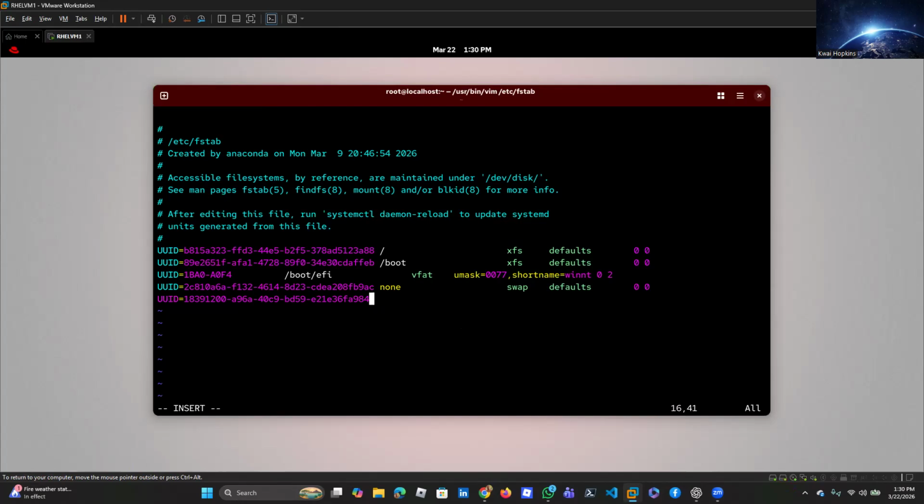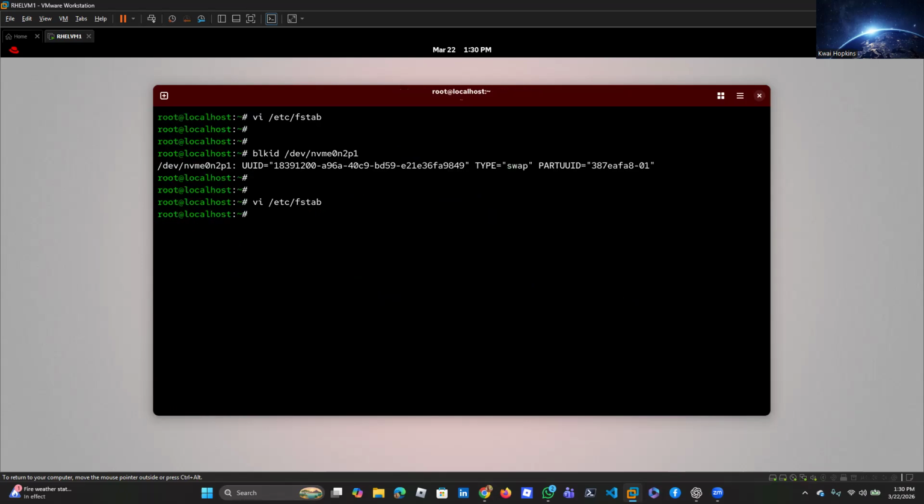Swap, swap. All right, and then defaults. All right, and then 0, 0. All right, so there you go. So in order to save this, you want to escape, shift semicolon, wq for write and quit. Boom.